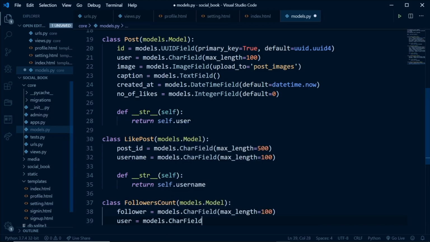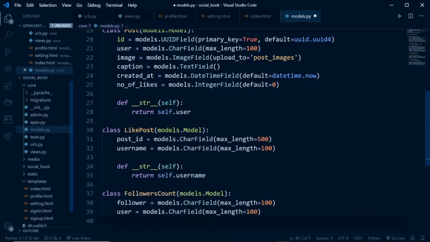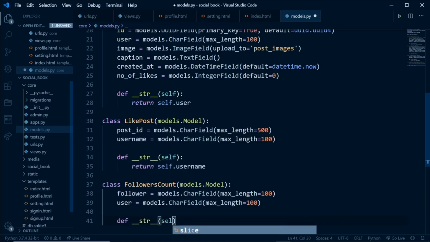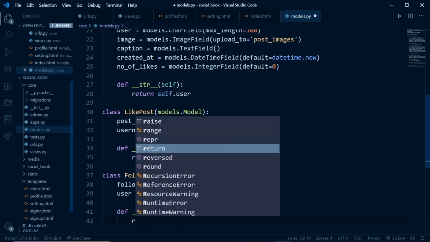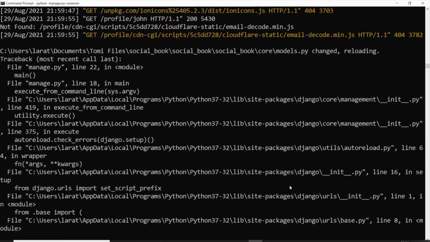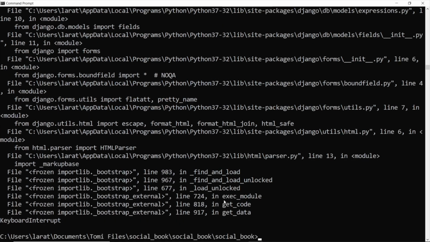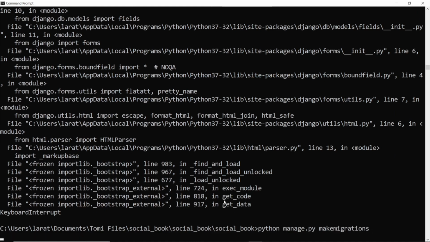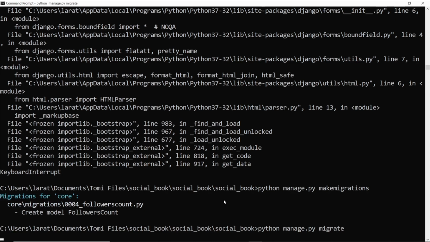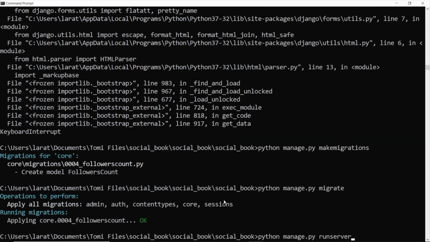A CharField, max_length equals 100. So now let's just return or show the person that is being followed. That's the username of the person that is being followed. So return self.user. We can save this now and come into our command prompt. We're just going to go ahead and quit the server first of all. Then we're going to make migrations, and after making migrations, we want to migrate the database. Let's run python manage.py migrate. That's done, and let's just run our server again.